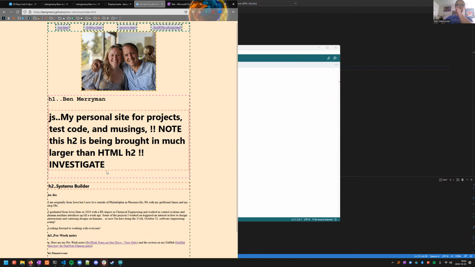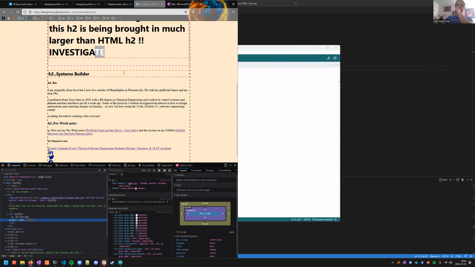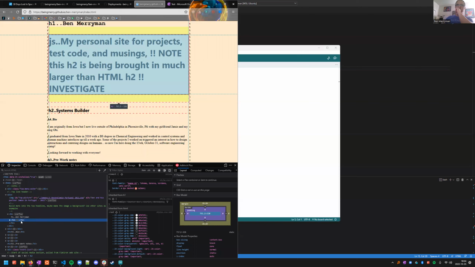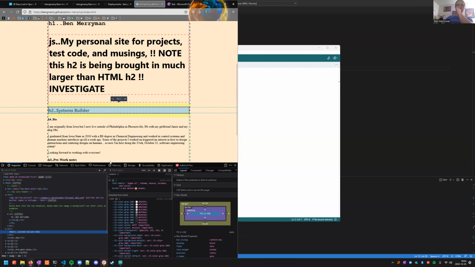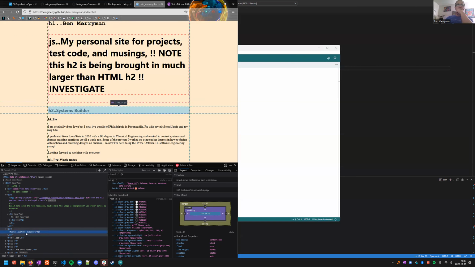You can see that they're both H2 because they both have that salmon border. If we inspect them, we see that this is an H2. And if I come down and right click on this and hit inspect, this is also an H2. I'm a little confused why this upper H2 that is inserted with JavaScript isn't the same as this other H2 that is just.